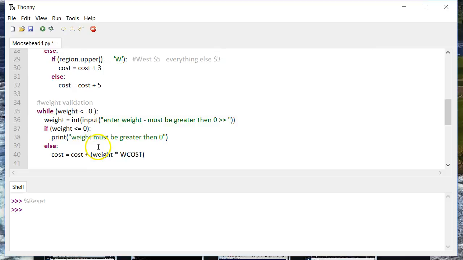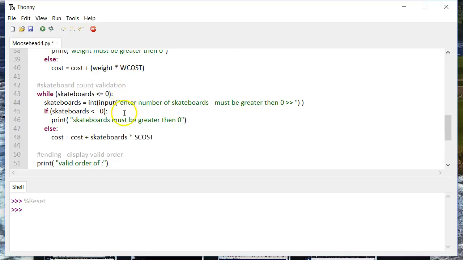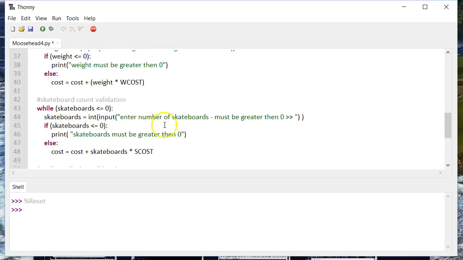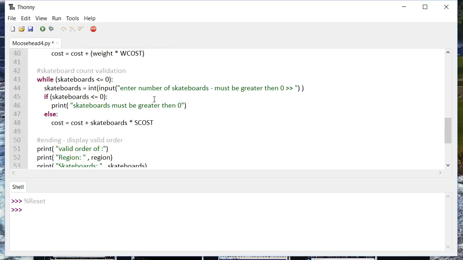The second while loop is essentially doing the same thing. It's going to loop till it gets a good value, except this time it needs to be greater than 0. And then finally, quantity has to be greater than 0. Both weight and quantity have some other calculations that are taking place. The weight cost: the weight gets multiplied by 75 cents a pound. This is a skateboard company. Each skateboard that's ordered has to be multiplied by $2 to give it a valid amount for shipping.